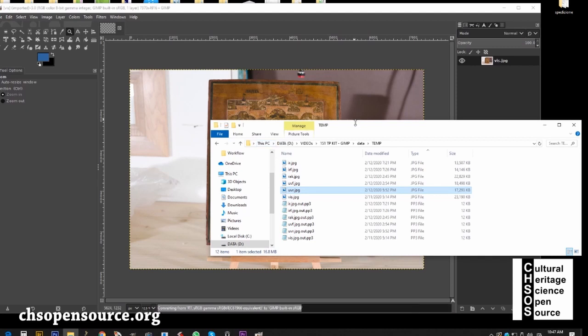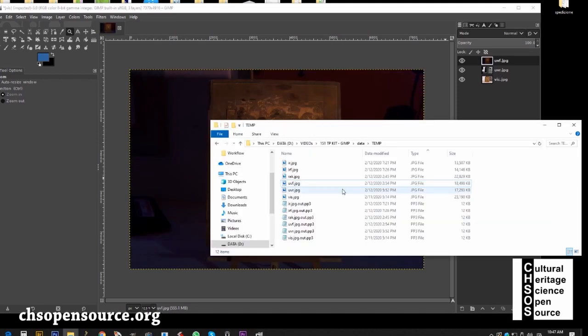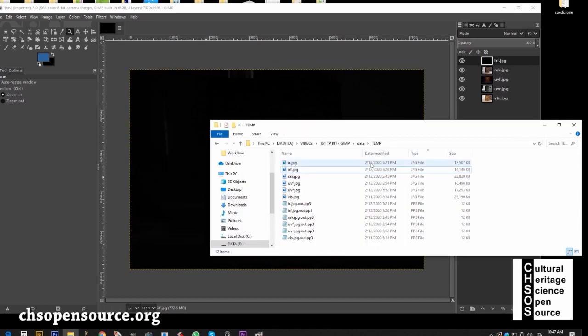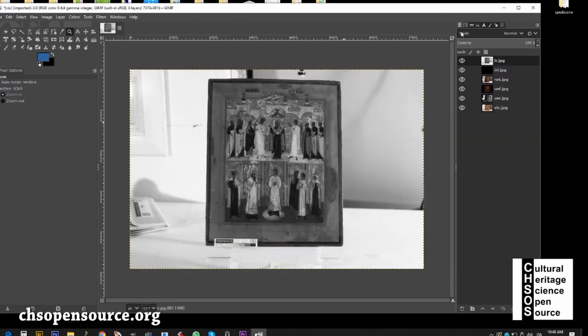So we have the UVR, the UVF, the raking image, the IRF, and then we have also the IR image. Okay, so you see basically now the images have been loaded into these layers.